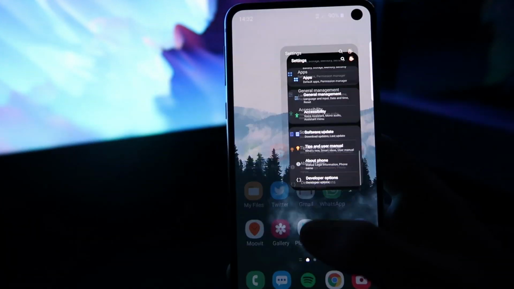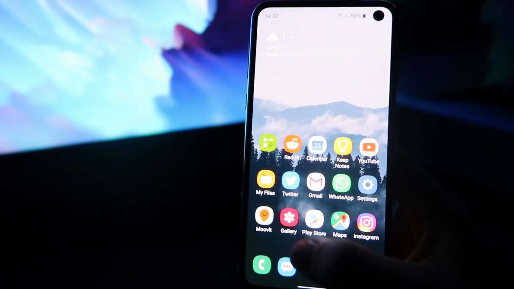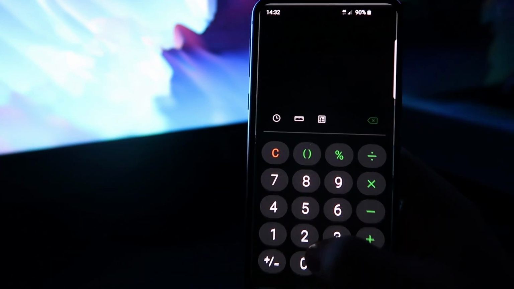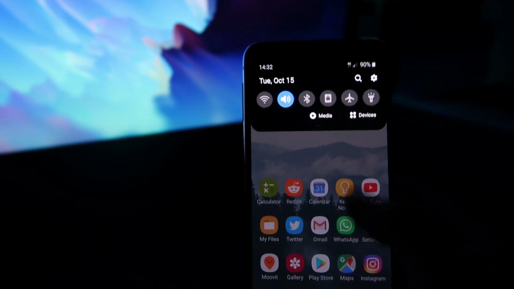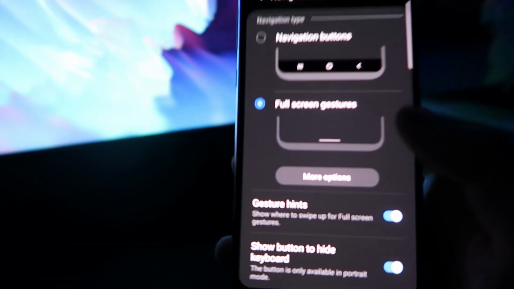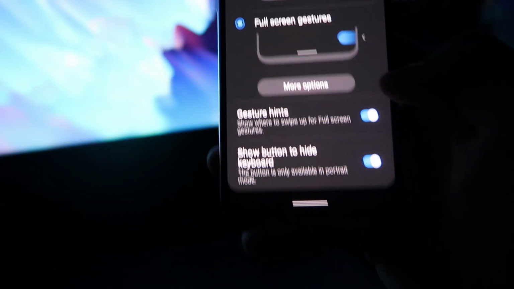Now for the big feature, the gestures. Very nice, very smooth, kind of like iOS. They copied it, but who cares? It looks nice, and iOS copies stuff from Android, so it basically balances out. Also, in the gestures right here, you can choose to remove the gesture hint or keep it. Looks something like that.